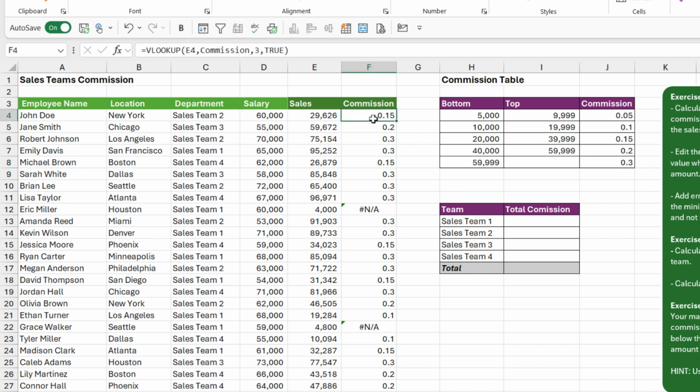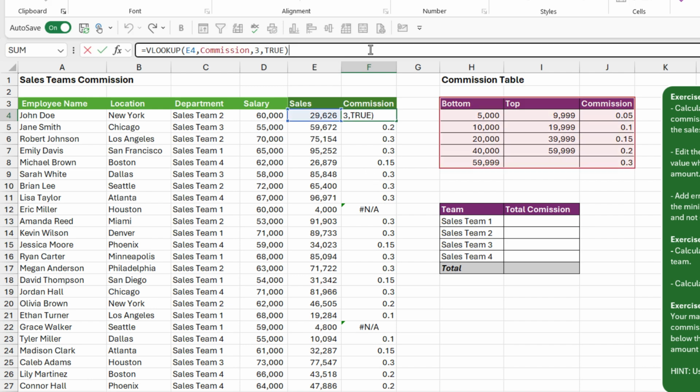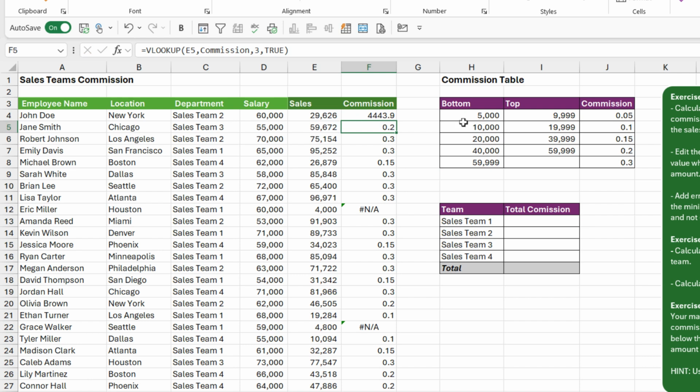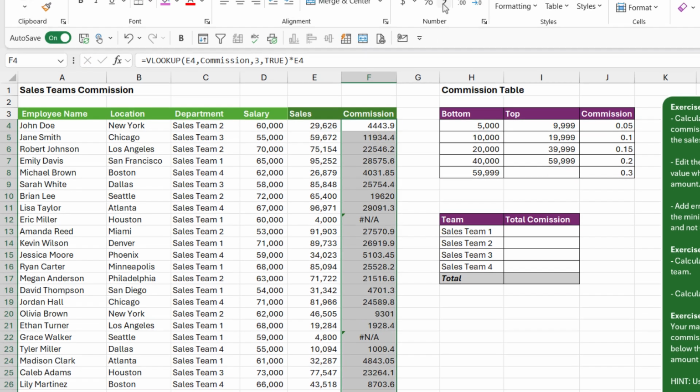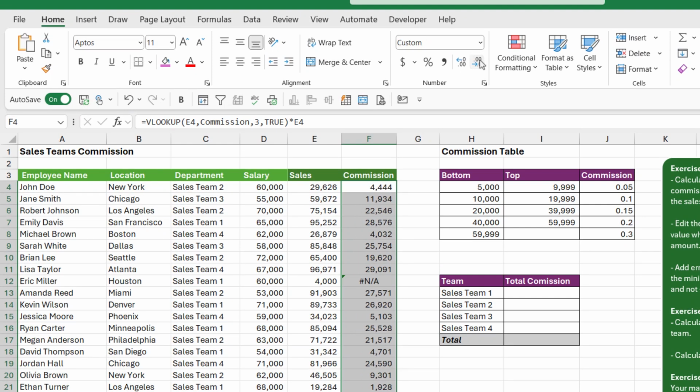Now, the next part of this exercise was to edit the formula, so the commission is displayed as a monetary value instead. So instead of having the actual commission amount, I want to know what this is as a percentage of the sales and display it as a monetary value. So for this, all we need to do is go up to our formula and we want to multiply it by the sales amount and hit enter. So now we can double click to copy that down, and I'm just going to apply some comma formatting so that everything is consistent.